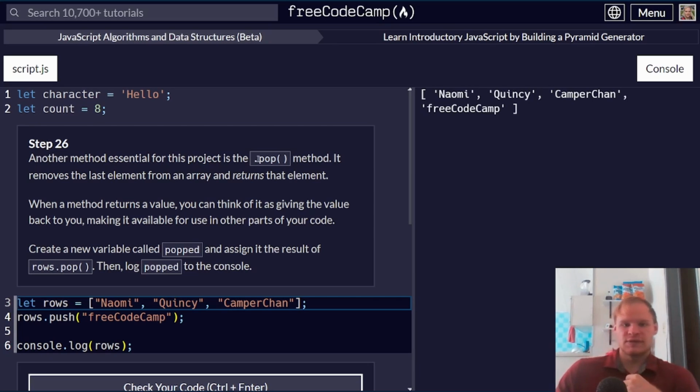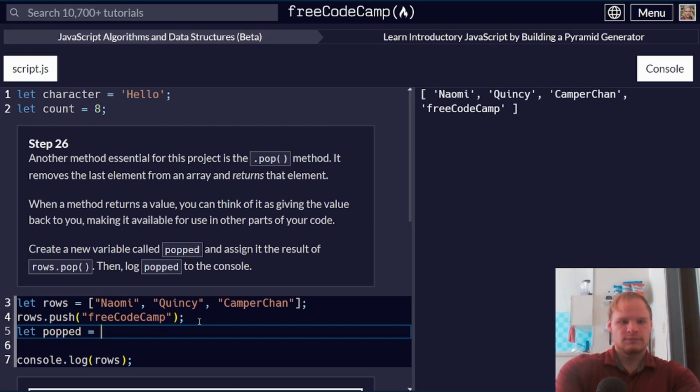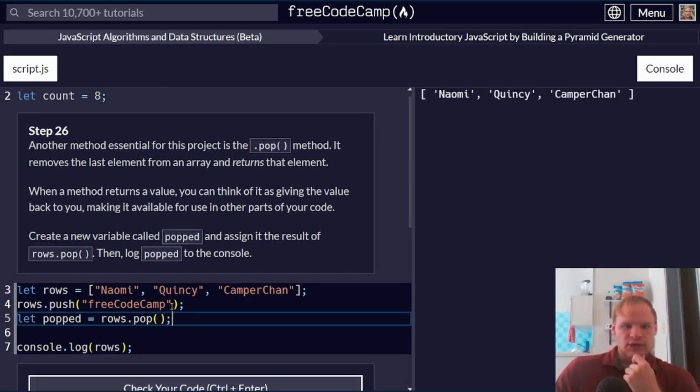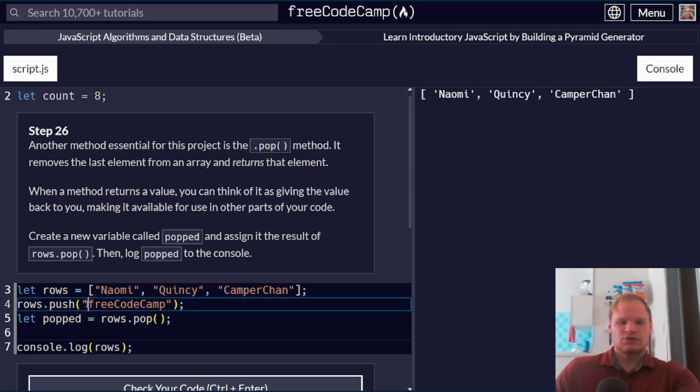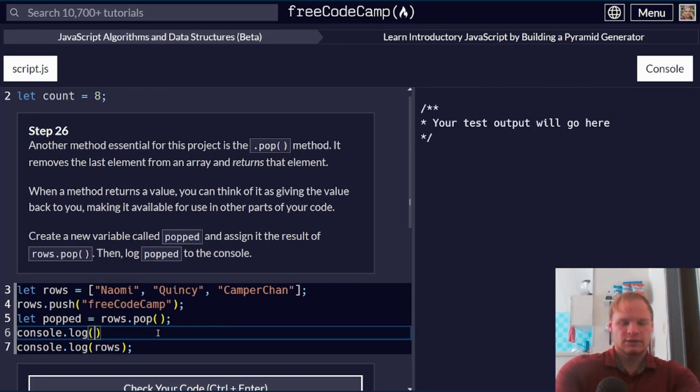Another essential method is pop, and this will remove the last element from an array and it returns that element. Okay, so we need to create a new variable called popped. Let popped equal rows.pop, like so. And then we're going to log popped to the console, and it should be FreeCodeCamp. So console.log popped.